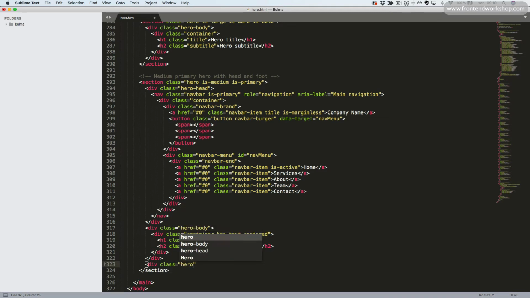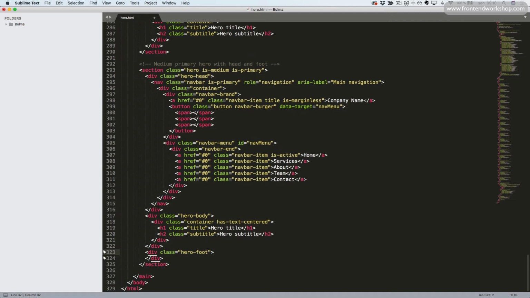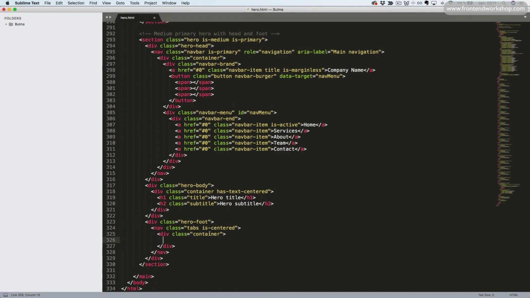And then finally we want to create our hero foot, so we add a div tag with the class hero foot. Inside this we want to create tabs, so we add a nav element with the class tabs, and the modifier class is centered to center it on the screen. Then we add a div tag with the class container to limit the width of the content and center it on the screen as well.